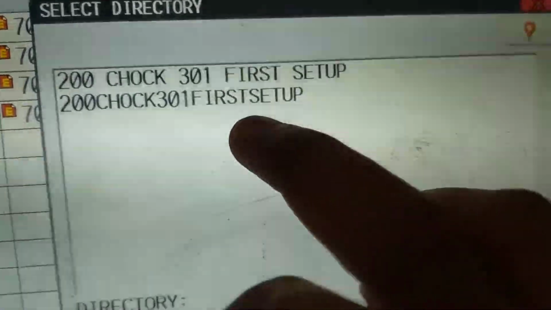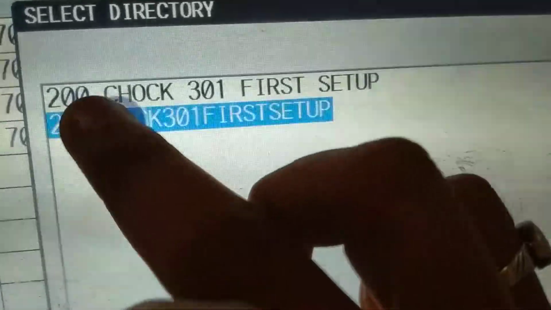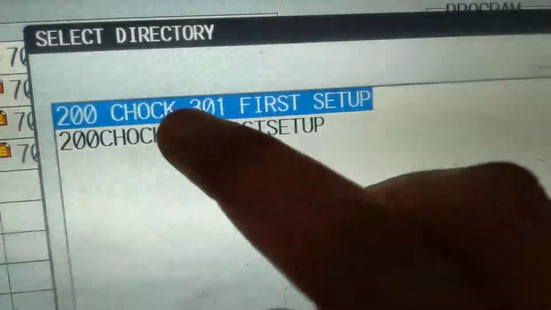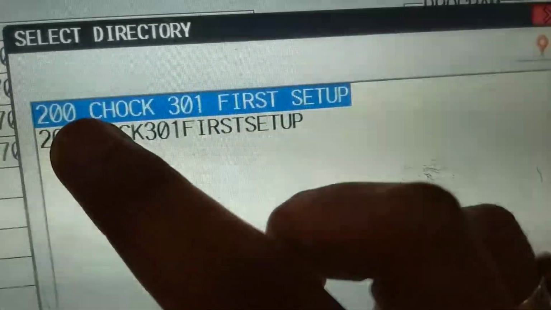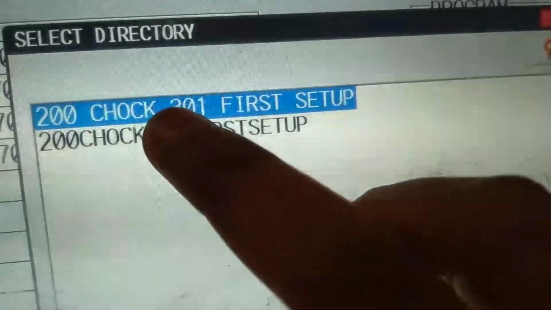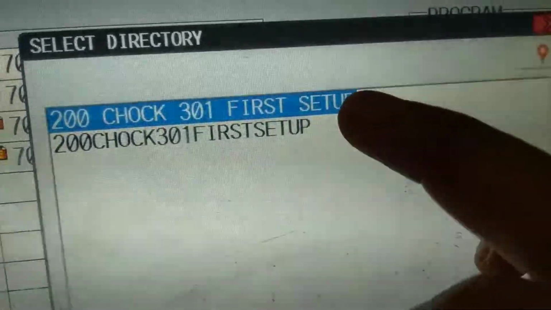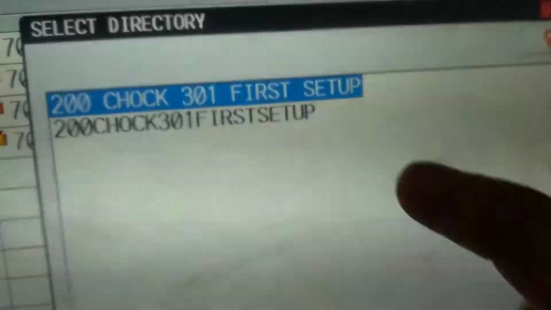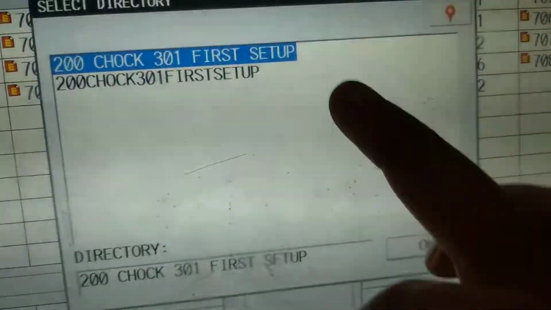So you have to keep in mind that you should not use a dash or a gap between the letters like this. A gap and dash between the letters will display the error. As you can see, this is an example.